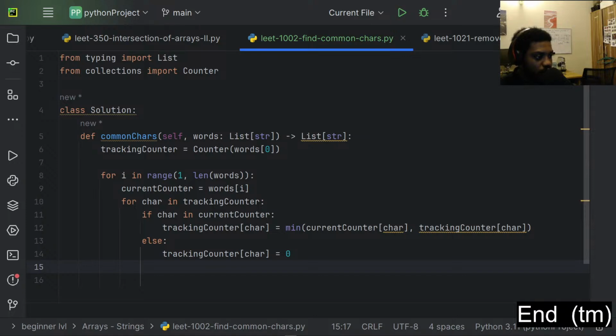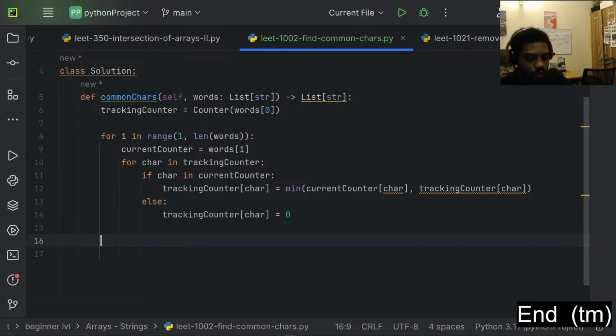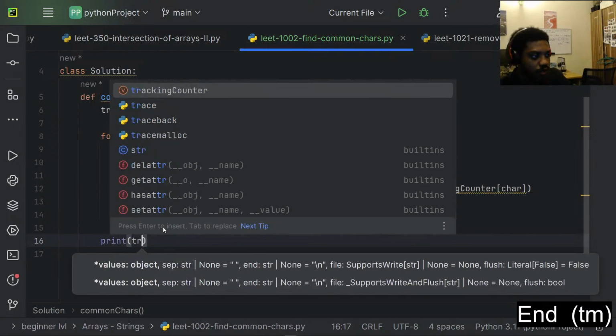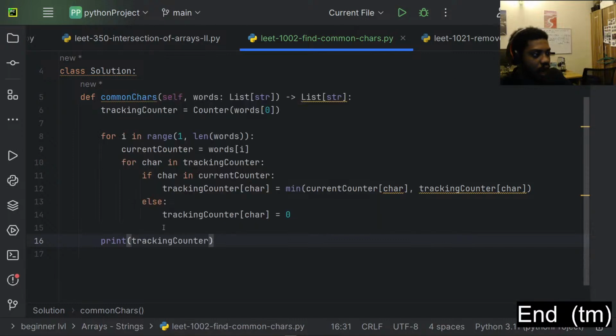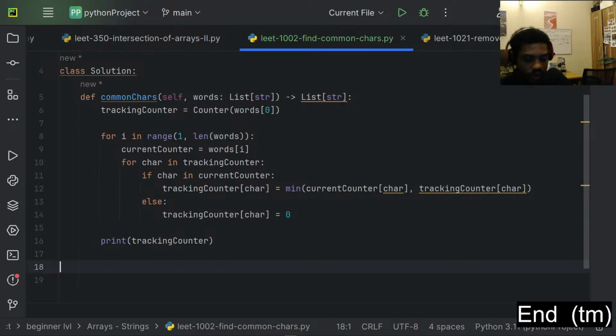All right. So at this point we would have built our tracking counter, and I would like to see what it looks like. So I'll print the tracking counter here, and let's just implement a simple solution here. I'll say solution is going to be equal to the Solution class.